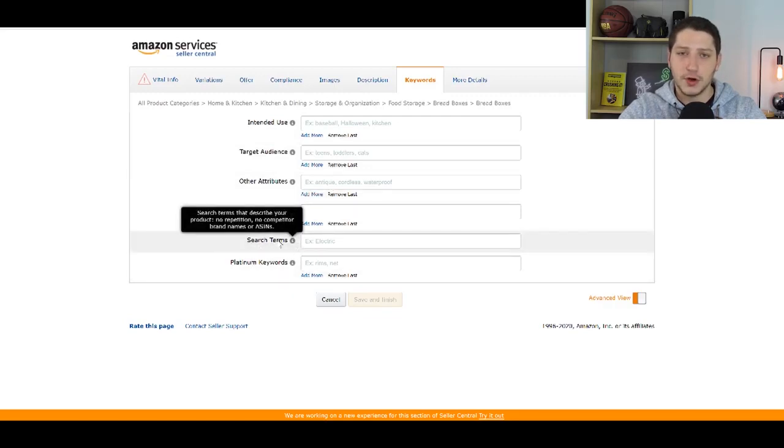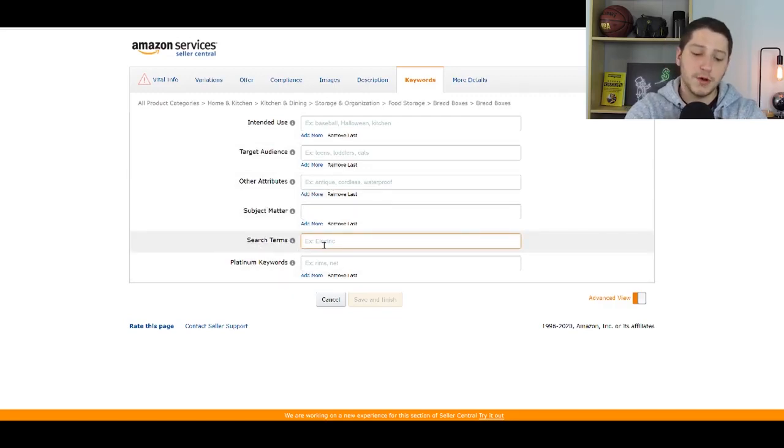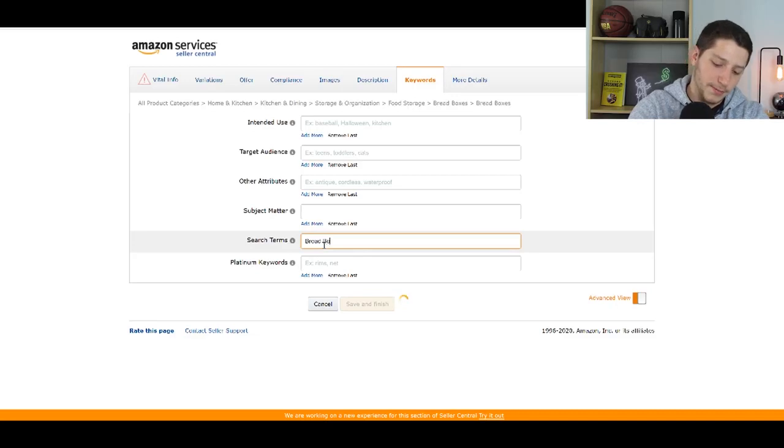These right here, the search terms, are the most important part. So obviously you want to include your most important one. So I'm going to put breadbox, and then I might even put it without the space, just because it probably gets searched like that.